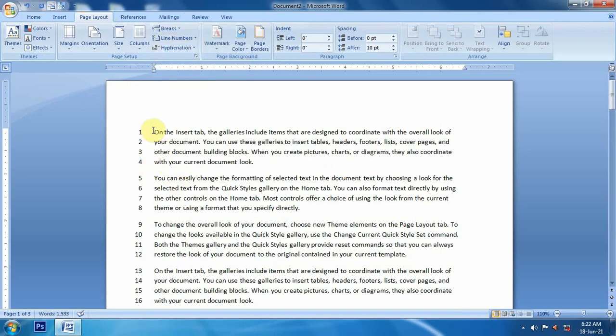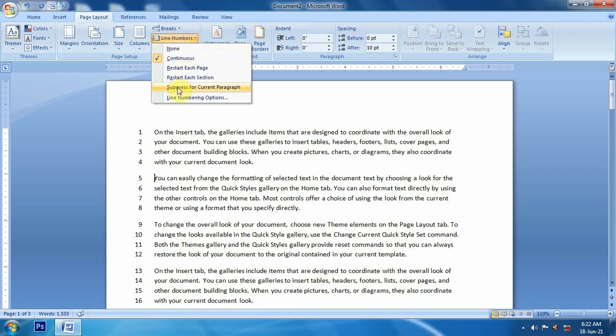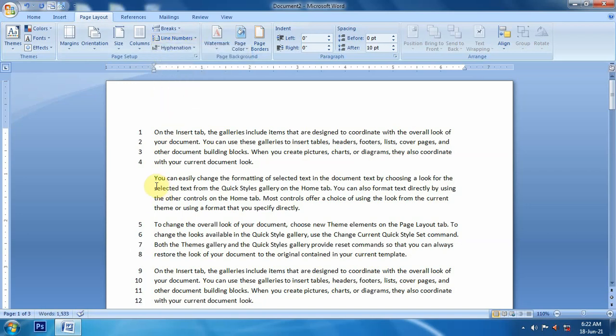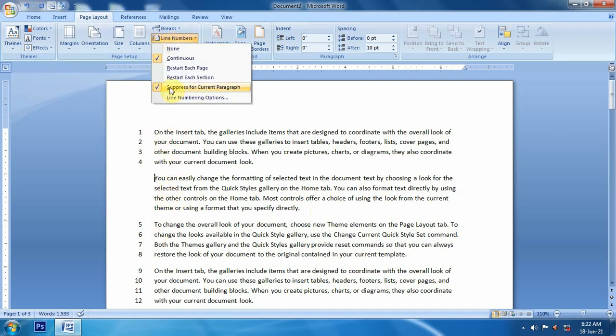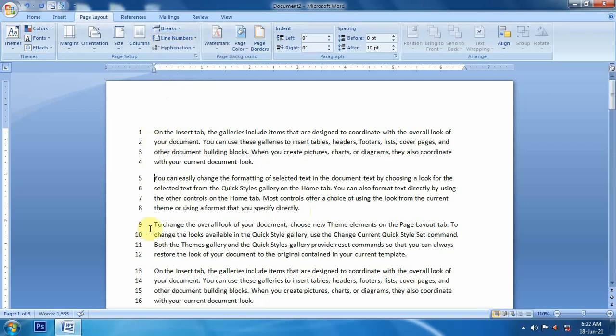If I put my cursor on the first paragraph or second paragraph and I say suppress current paragraph, in that case that paragraph's line numbers will be suppressed and line numbers will not be shown on that paragraph, and the rest of the lines or paragraphs will remain numbered as such. So this is the use of suppress current paragraph. If this option is turned off, line numbering will continue as it was earlier.